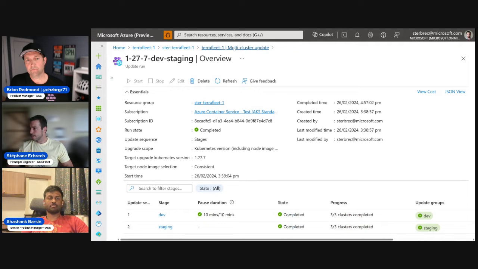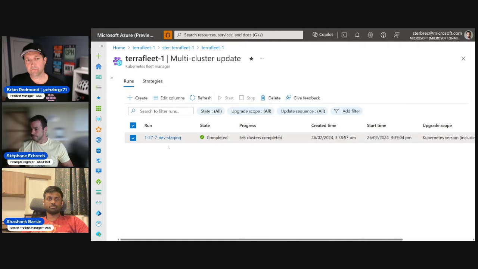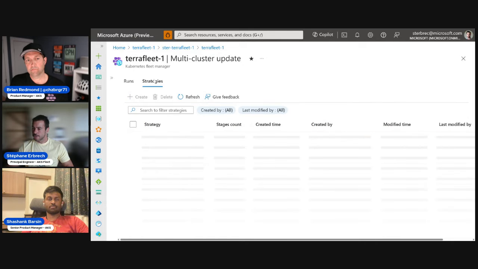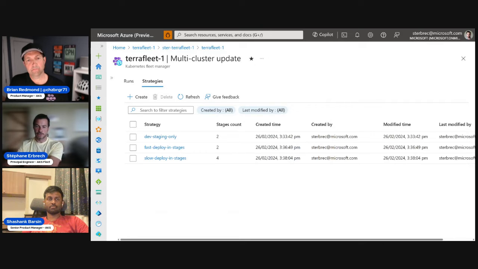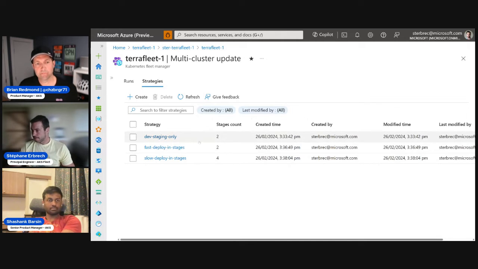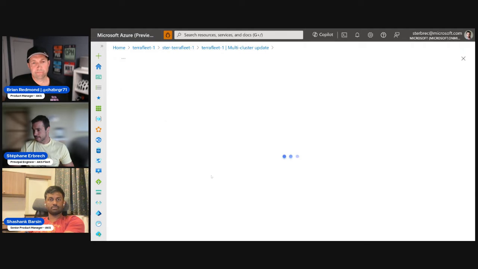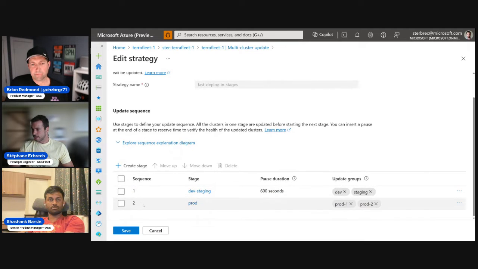So if I go back to my multi-cluster updates, I have runs, which is each time upgrade, and I have strategies. So I can create strategies that will define the stages in which we upgrade the clusters. And within the stages, I can define groups, which are then included in each stages. So if we look, for instance, at the fast deploy in stages strategy that I created here, I created 2 stages, one that includes the dev group and the staging group, and then a prod stage, which includes the prod 1 and prod 2. So those groups are defined on the members.